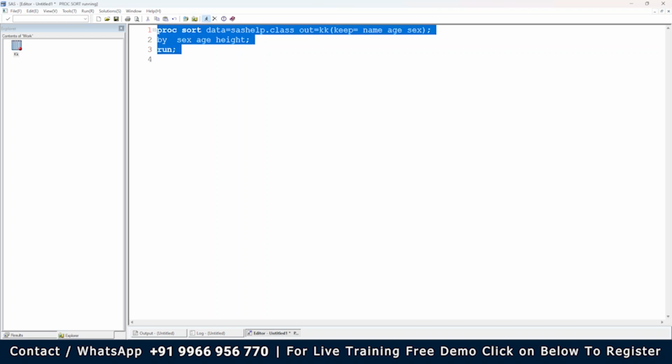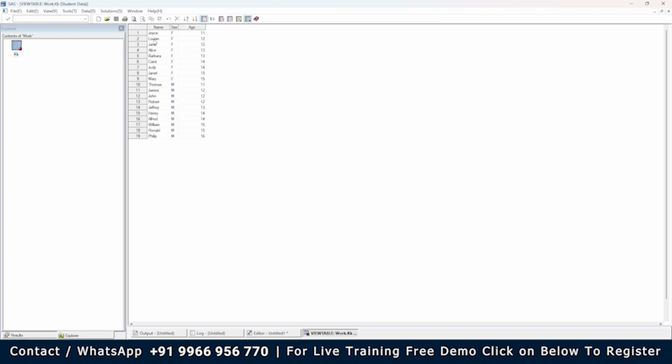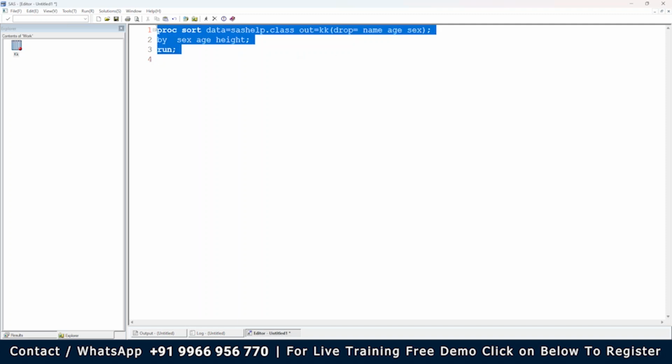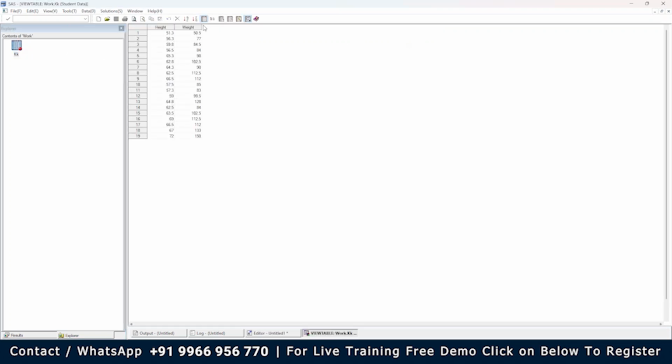When you execute and run it, now I have done that. I have sorted the data based on sex and age, but I need only the columns which are required. I can keep them by just mentioning a keep statement after my data set name, or else I can use another one called drop. I can use either keep or drop, for keeping my variables or dropping my variables. When I say drop, except these three variables, all the remaining variables in your data, that is height and weight, you will get.